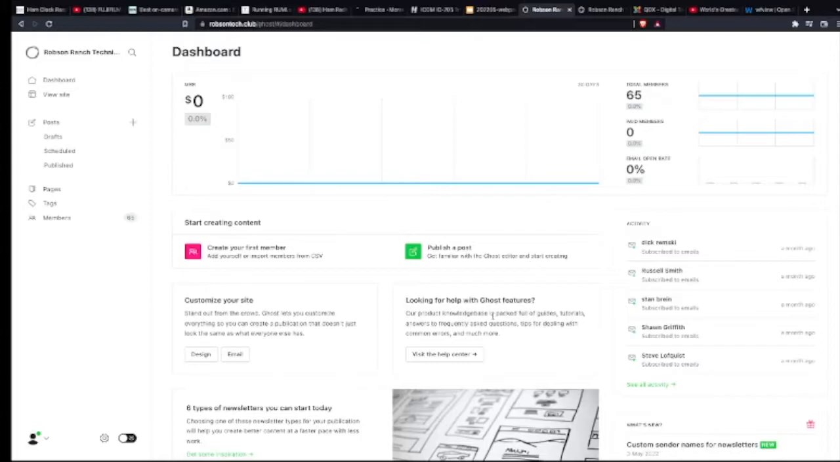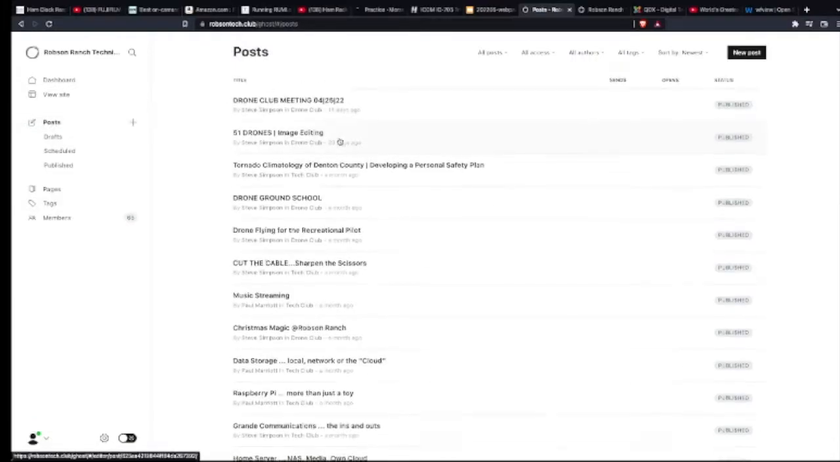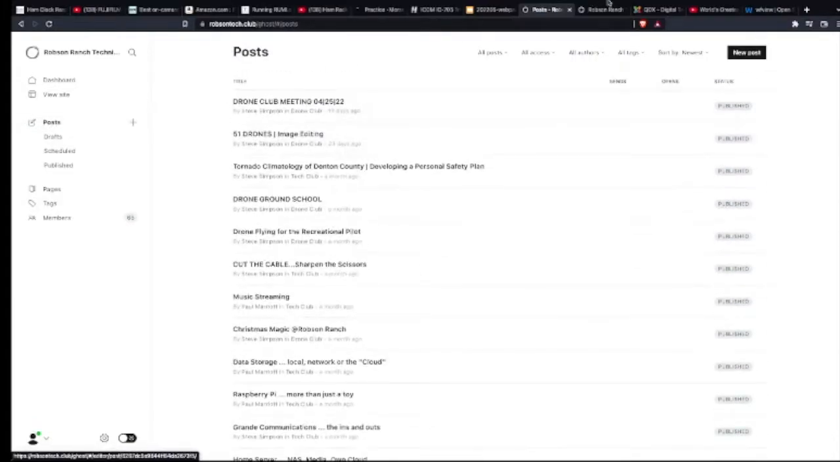This is the dashboard that you get when you put Ghost out there. Basically, everything is about posts. Everything is a post. When you create a new item, you create a new post.